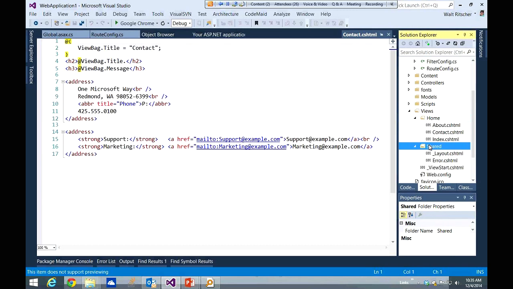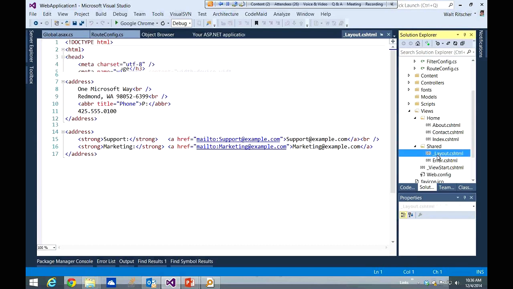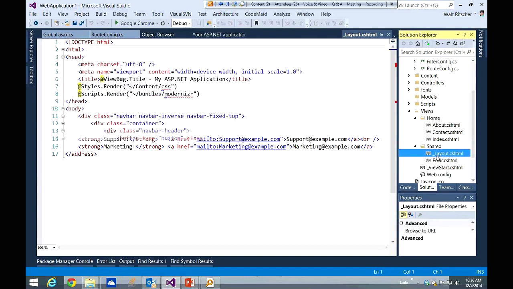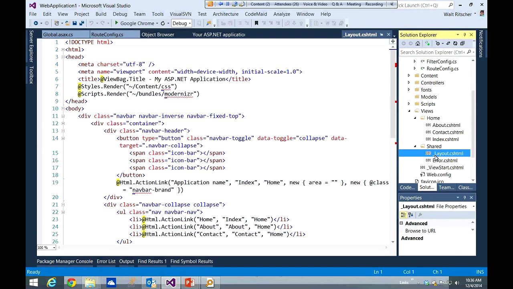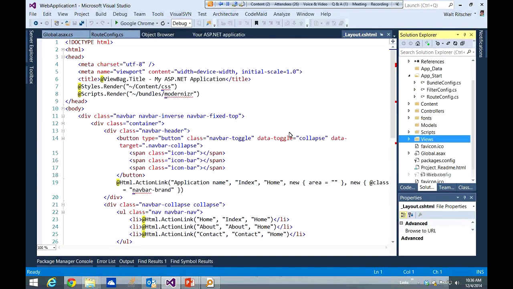And there's also a Shared folder, and this is where you keep the common HTML. So like master pages in web forms, you put your common code here, and then you basically wrap your views inside the common HTML. So the main tool here is this one here called _Layout.cshtml.